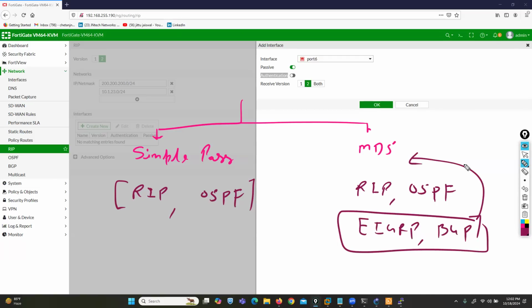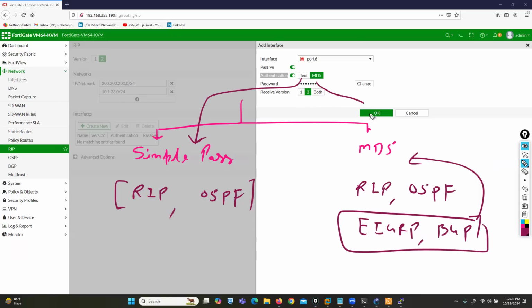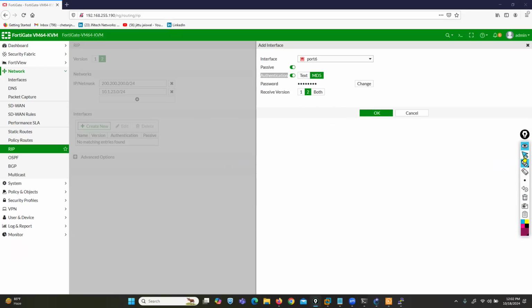So this is the RIP protocol. You can enable this, and you can see both options are available: simple password, clear text password, and MD5 authentication. I'm not configuring, I'm giving you an idea. You can configure here.